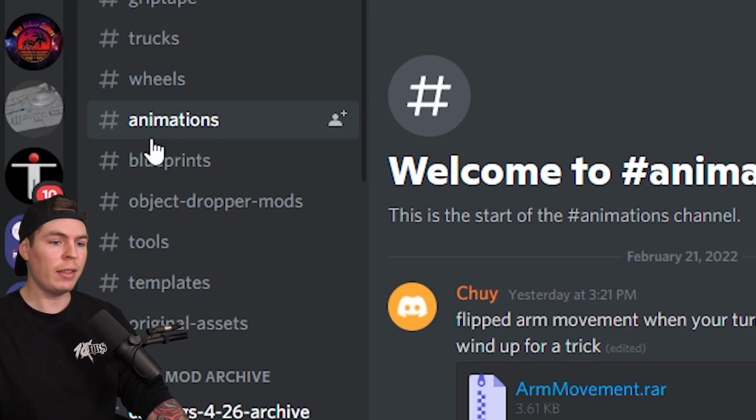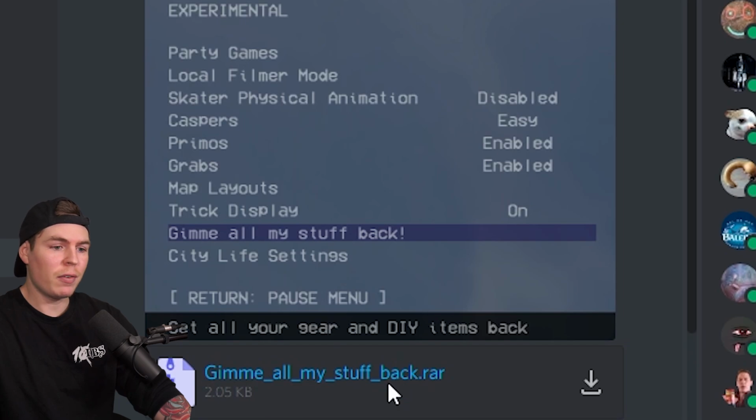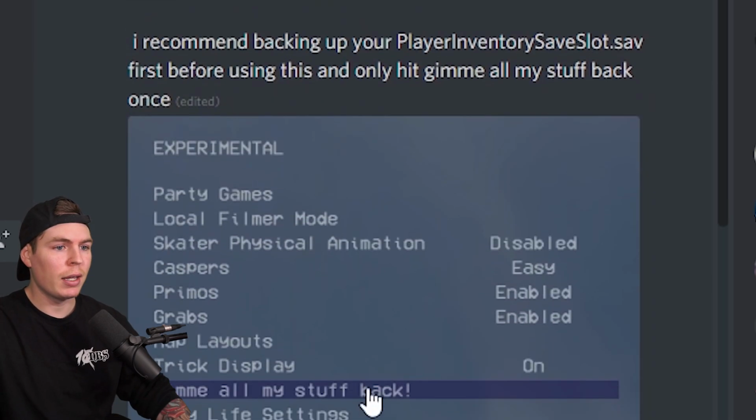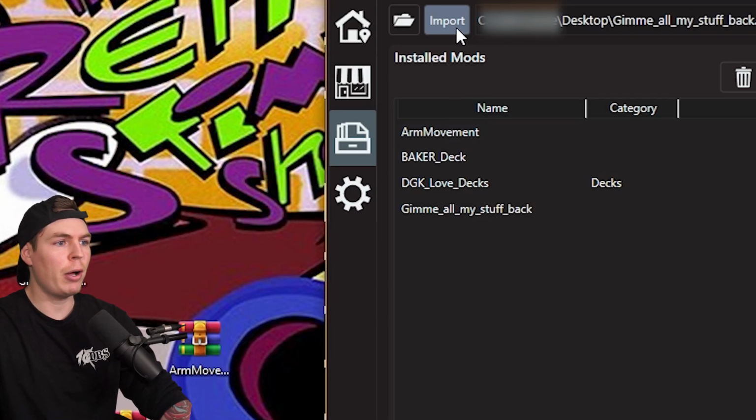This next one is one I think a lot of people are going to want, so they don't have to go and spend money at the shop. They just unlock everything instantly. So go to blueprints and then go up to Give Me All My Stuff Back. This feature was taken out in the newest update, but this mod adds it right back in. So download this, go back to mod manager, drag the folder into the top bar and click import.